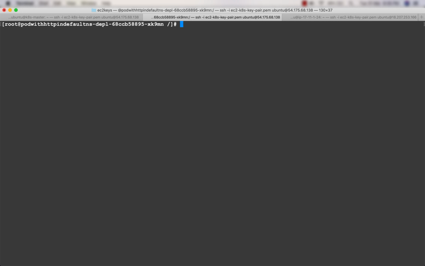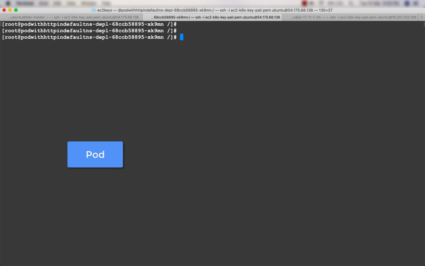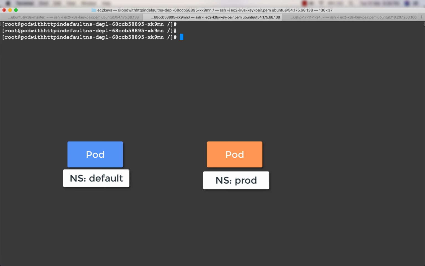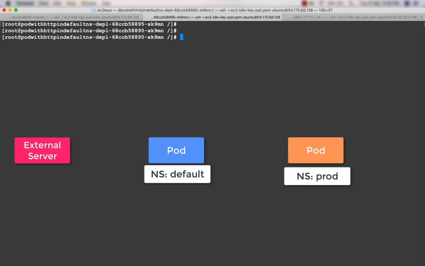Let us go ahead and summarize what we have done so far. First, we created a blue pod in the default namespace. Then we created orange pod in prod namespace. Then we created an external server with public IP address. After that, we created network policy for blue pod, which allowed communication from the outside server. So ingress was allowed from outside server. The same network policy also allowed egress to prod namespace. That means egress to all pods in prod namespace.